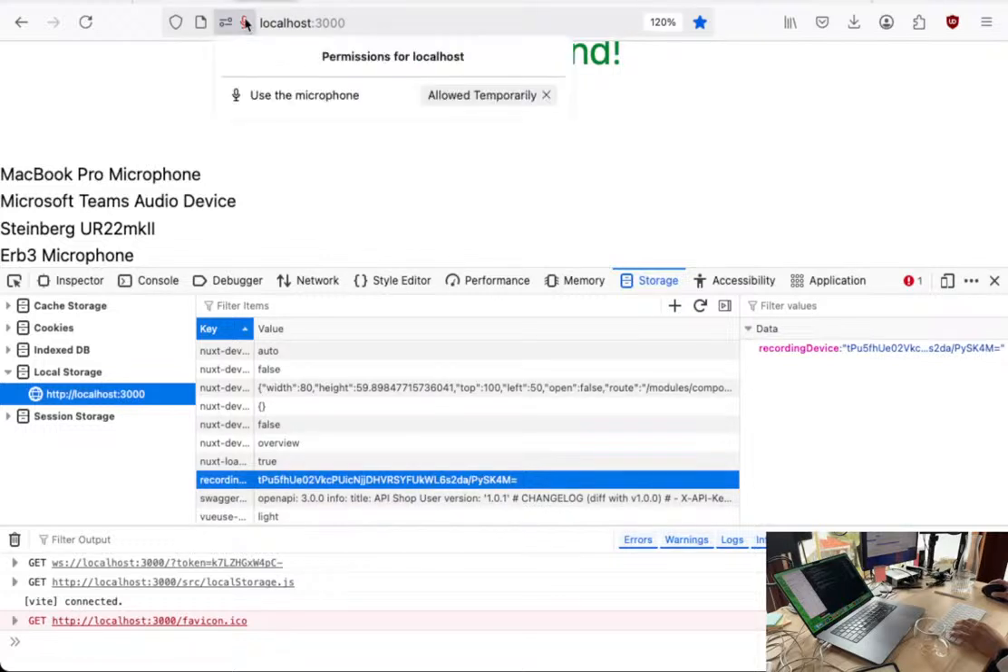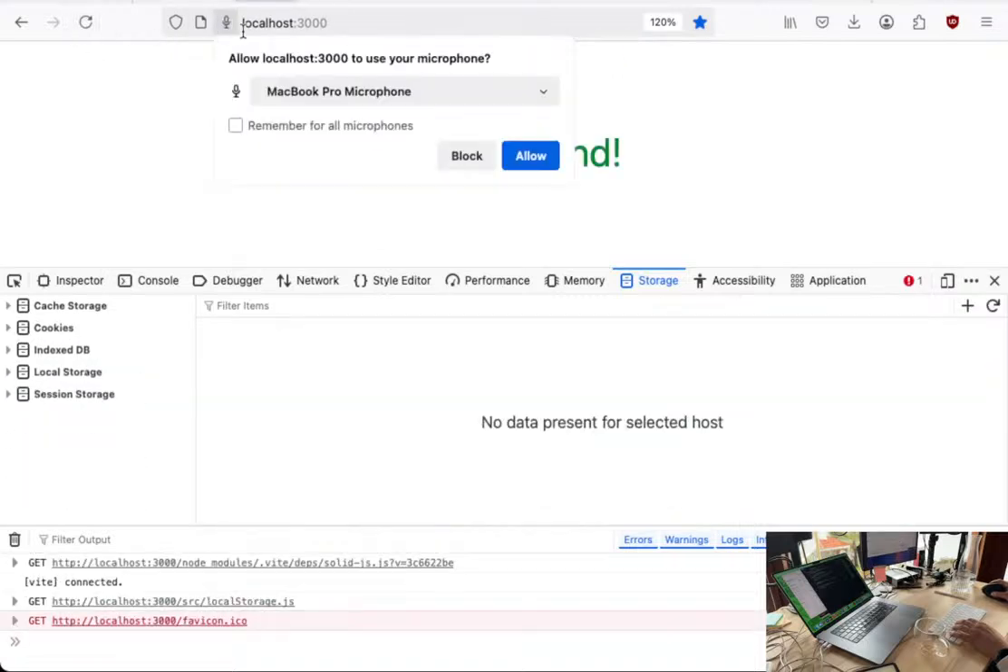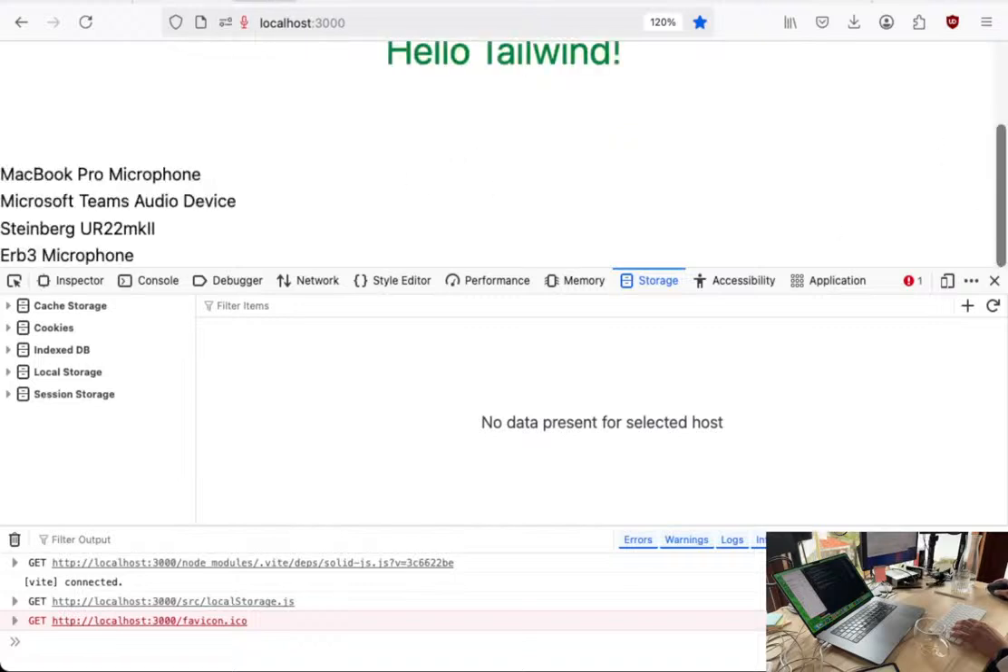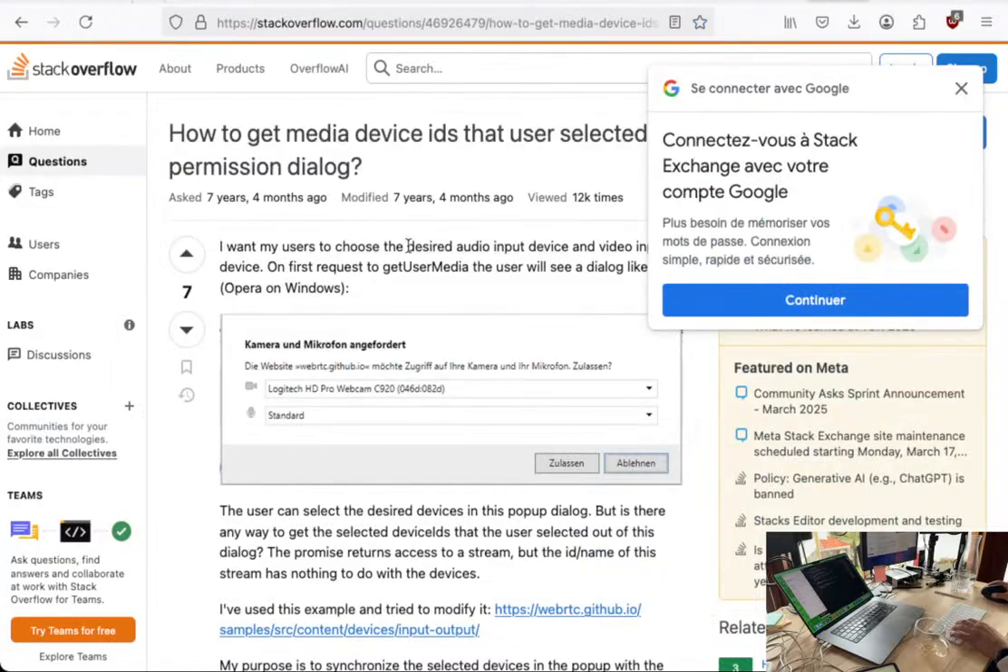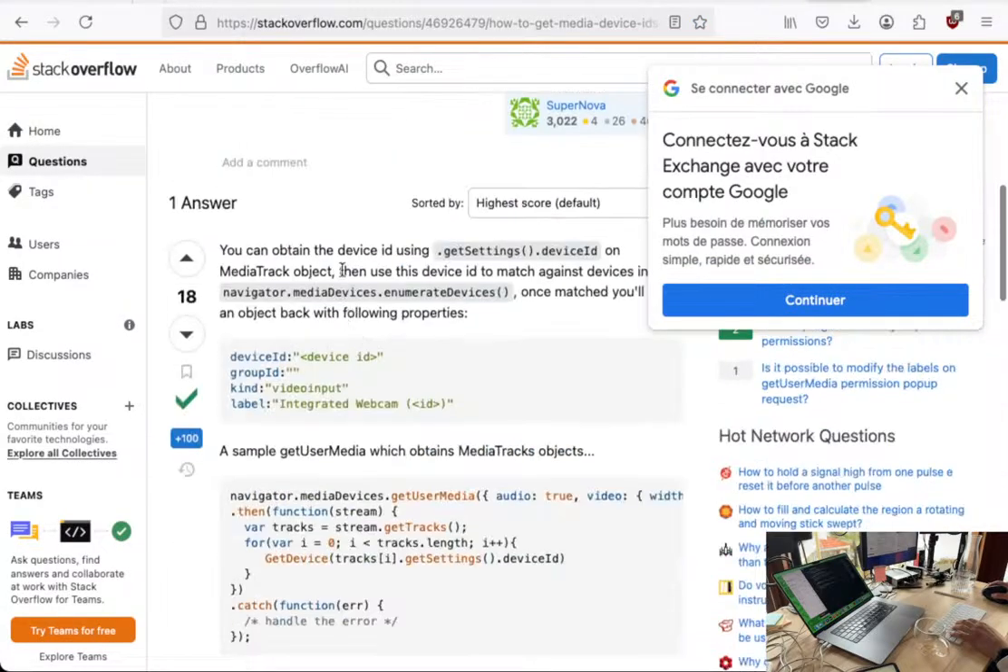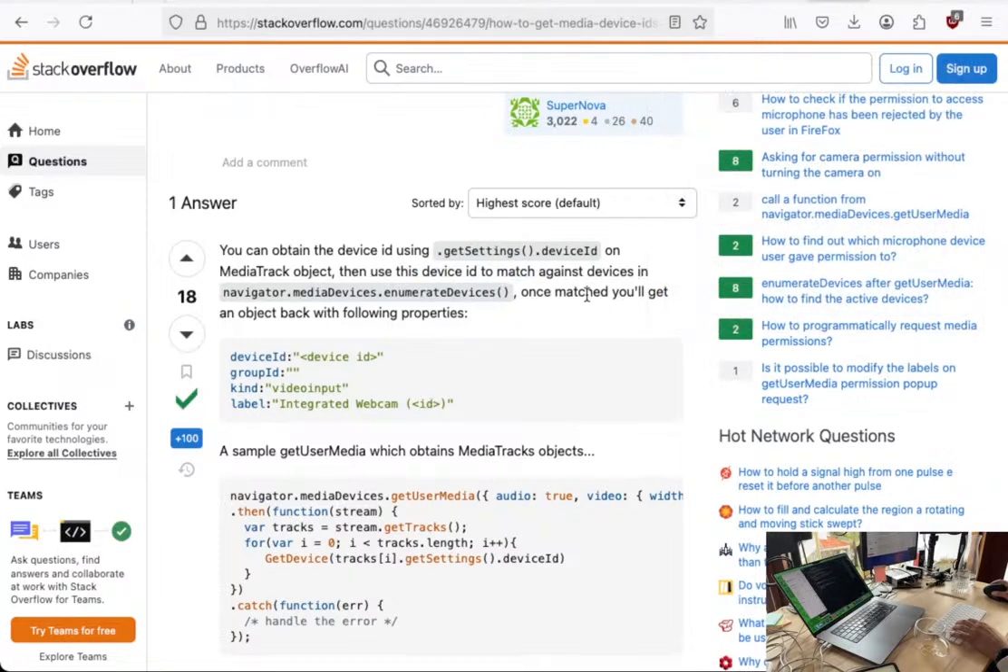So we just getUserMedia, and from getUserMedia we know which device is being selected. That last one just saved us, right? So there is an answer though. You can obtain the deviceId via getSettings().deviceId on the media track object, then use the device ID to match against the devices in enumerateDevices. Once matched you will get an object back.